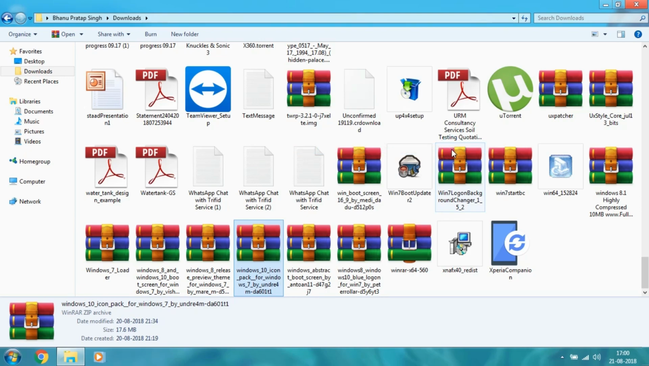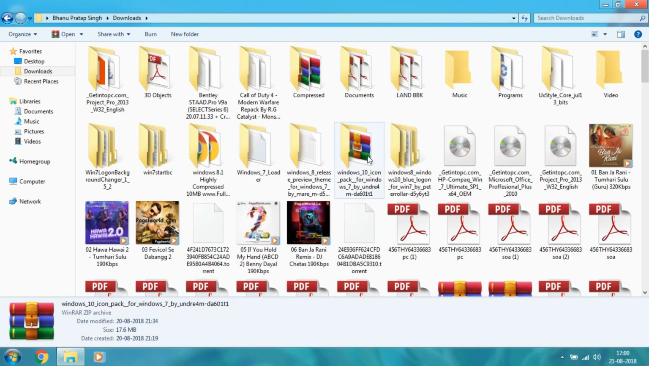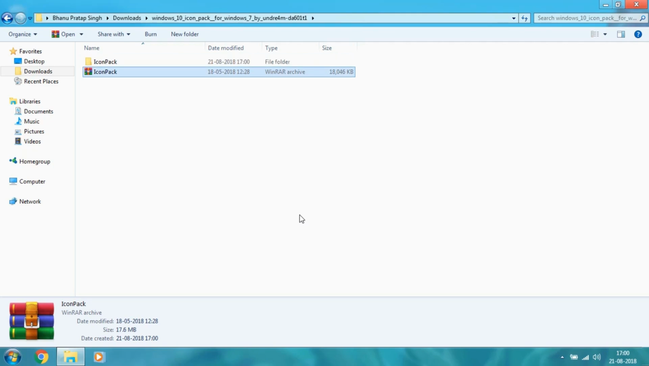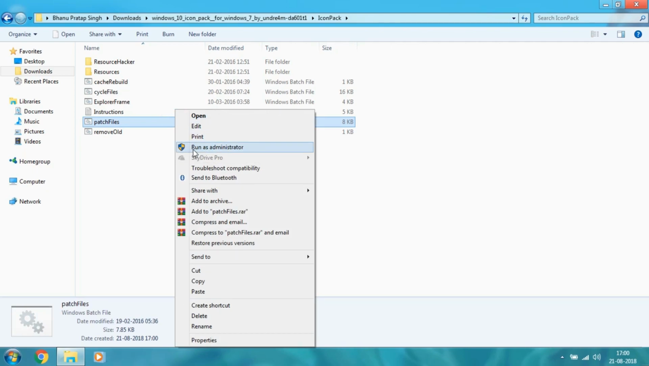Okay, so here we got the Windows 10 icon pack folder for Windows 7. Now here we've got this icon pack folder, and also you now need this WinRAR program to open this file, otherwise you will see a .001 extension. If you don't want to install WinRAR, just change the .001 extension to .zip and extract it through the integrated zip extractor in Windows.